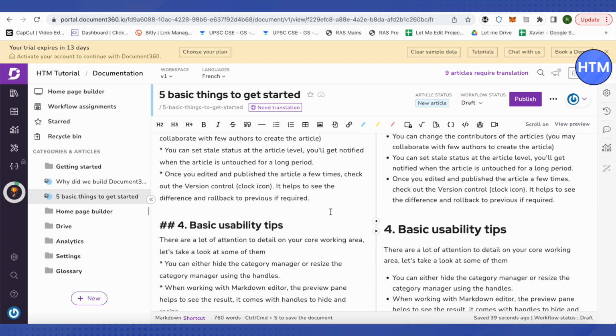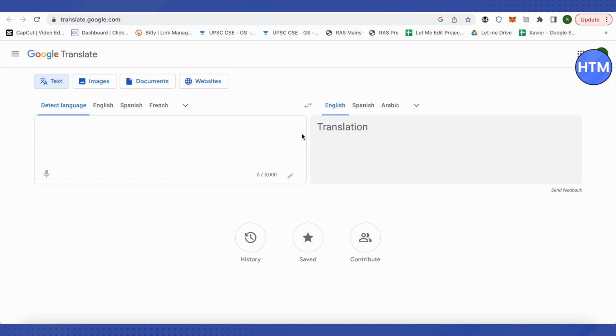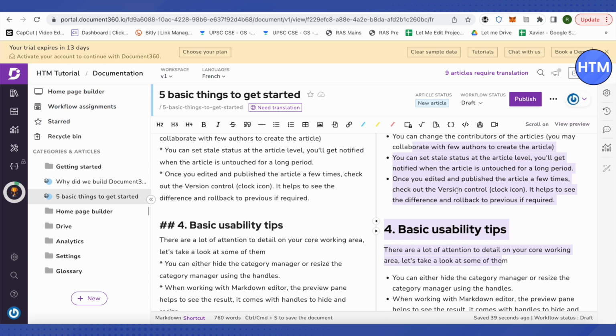Well, we do need to translate it. We just added a language. We still need the translations, and there are several ways to do it. The first one is that you hire a translator, and the other way is that you just simply copy it all and paste it up on Google Translate, and here get the French version of it, then paste it back on your Document360.